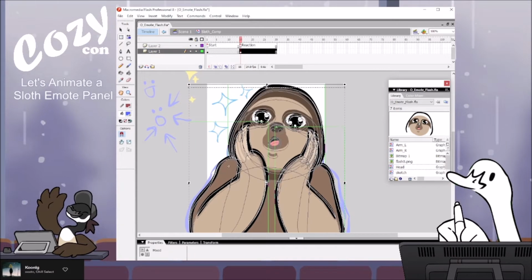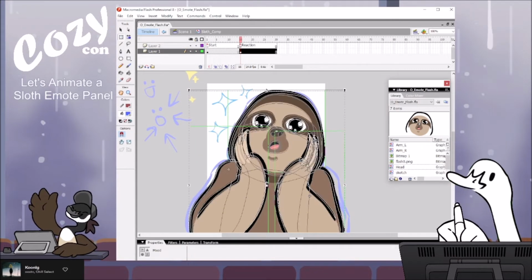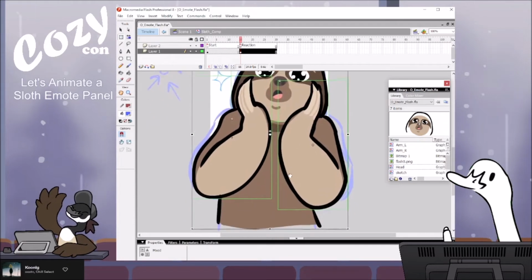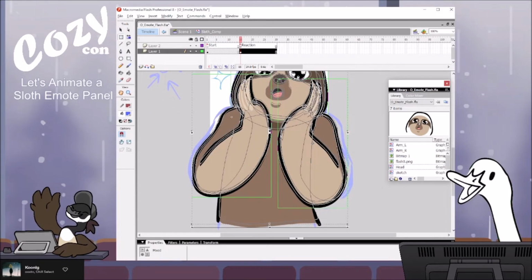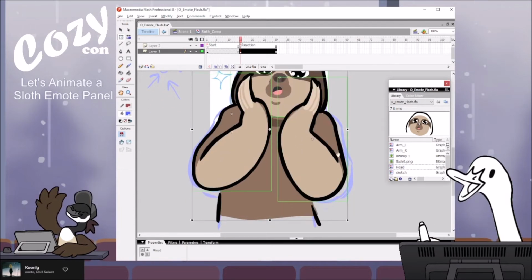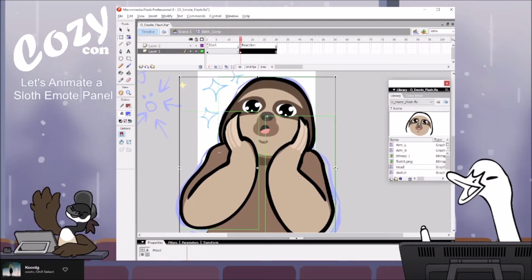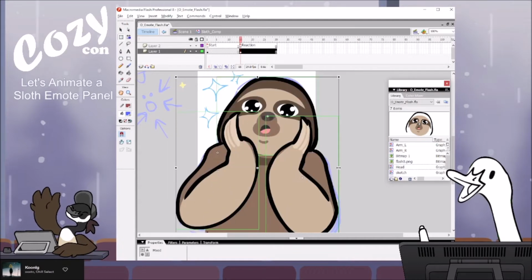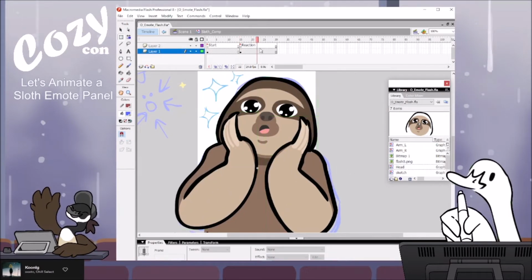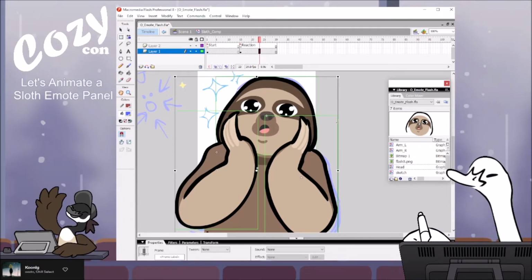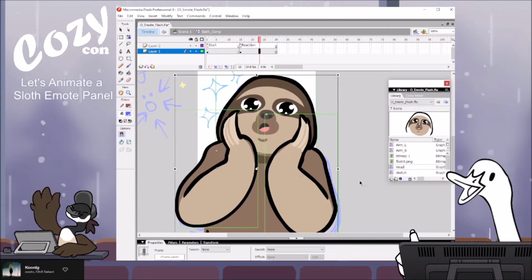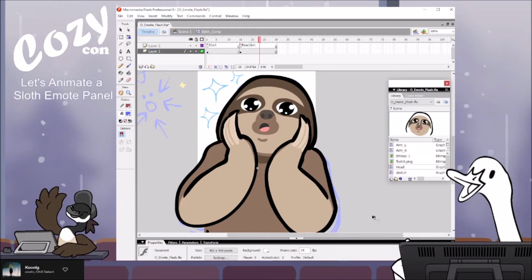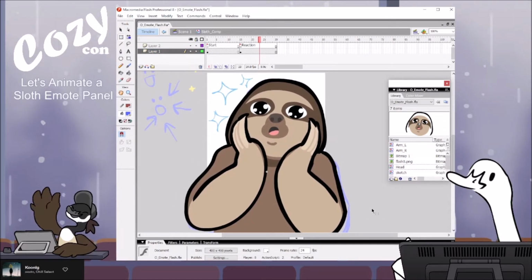A note, by the way, if you use Animate instead of Macromedia Flash like I am here, some of the controls can be a little bit different. There are some quality of life things that are different. Like in Animate, it'll add a keyframe if you change something on a frame. Macromedia doesn't do that. Macromedia is very old, but you can sometimes find it for free on the internet. Not strictly legal.